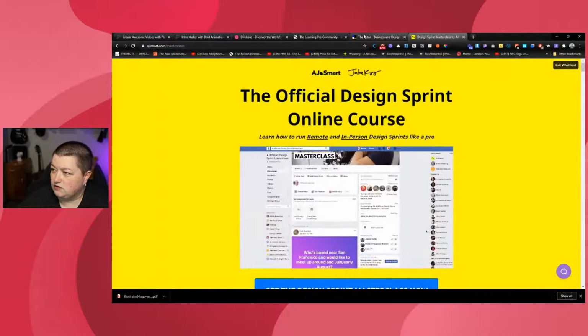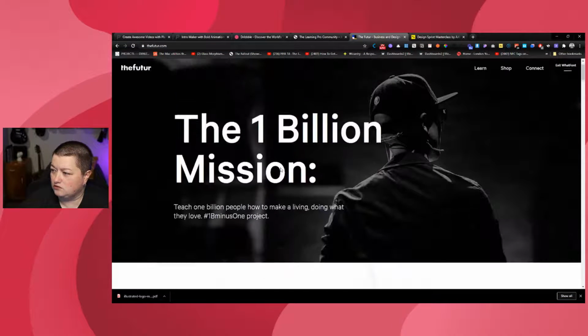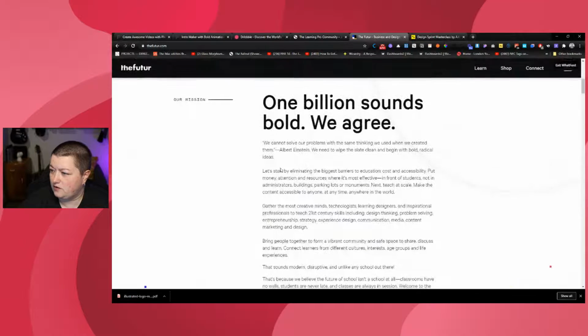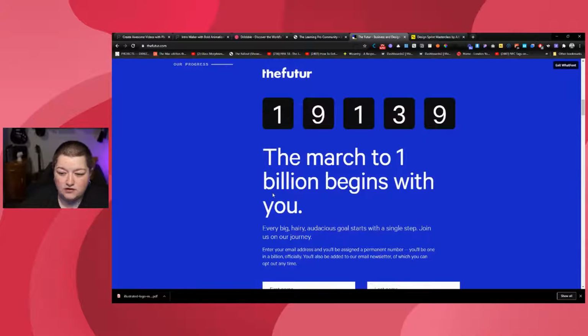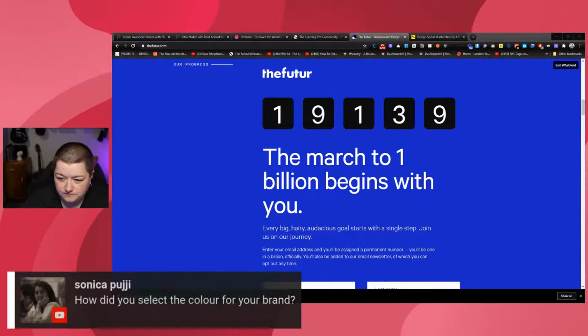So I do things like this. I look at different websites. I go, okay, so what have they got? They've got these hero images. They've chosen fonts that they need. They've got a nice color scheme that they've chosen.